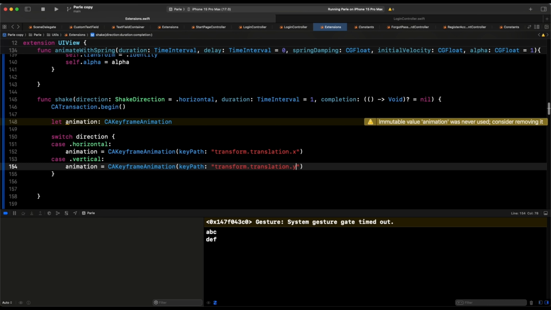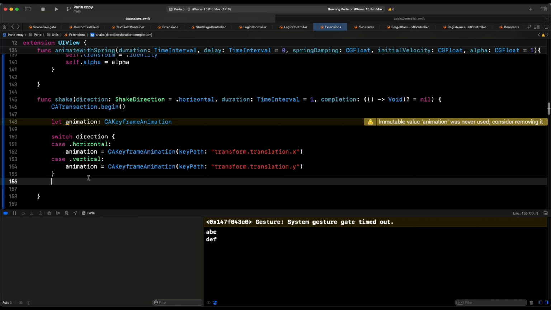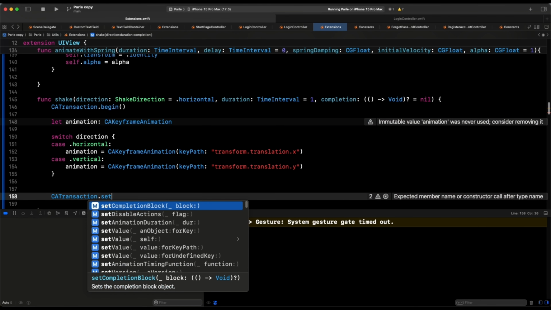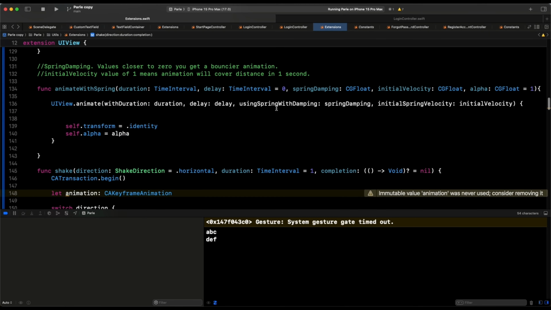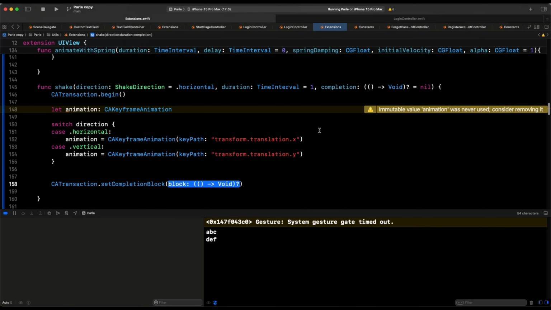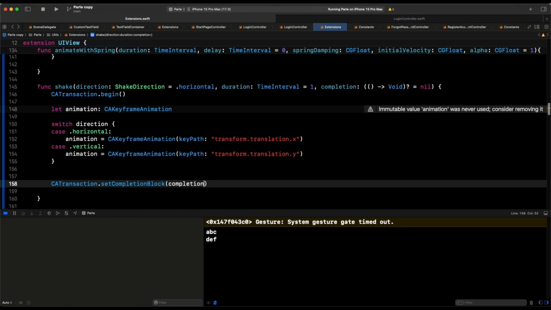And now we want to come here and we say CATransaction, like so. And we want to set the set completion block, and this is whatever we called the block here, right? Oh, here, right? So this completion, do whatever is required now, right? So we could come here and we just pass in the completion, right?